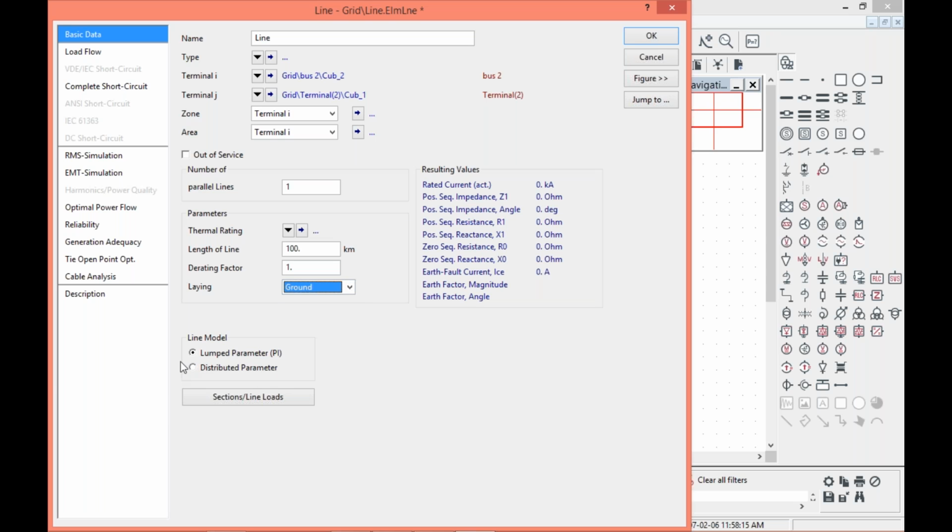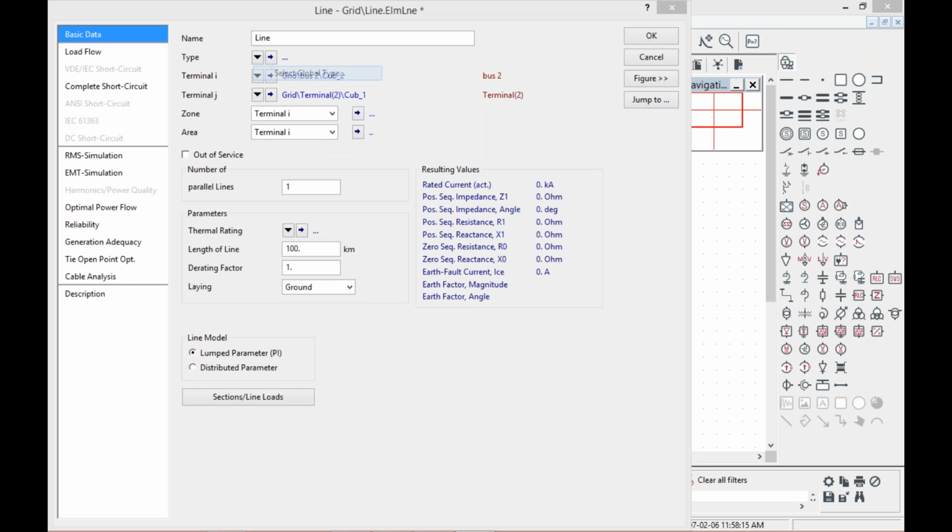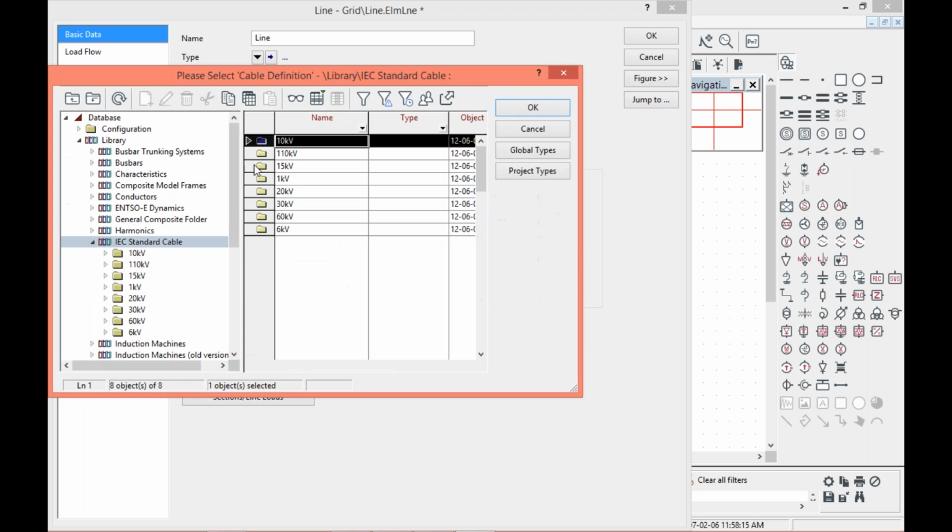It is lumped or distributed parameter. And after that, the number of parallel lines. So the type, again, there is global type. There are various global types available, like 10 kilovolts, 15 kilovolts, 1 kilovolt.